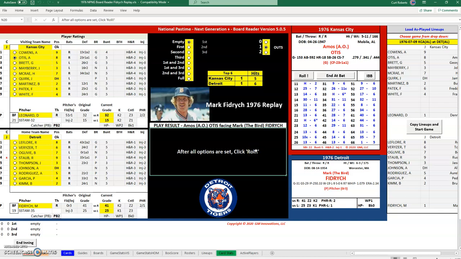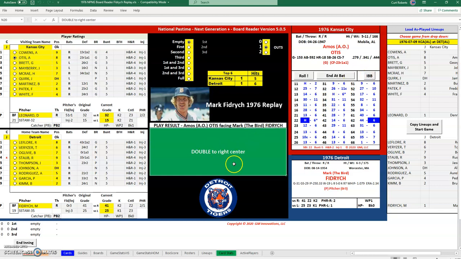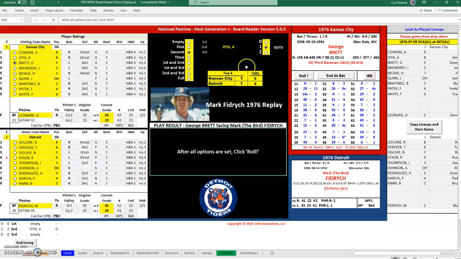But okay, getting to the game, we're at the top of the sixth. So we're still in the top of the sixth with Kansas City batting. Amos Otis is up with one out. And I've moved the roll buttons and the end at bats and the IBB button to up here. And there's a double. Amos Otis puts him on second base.